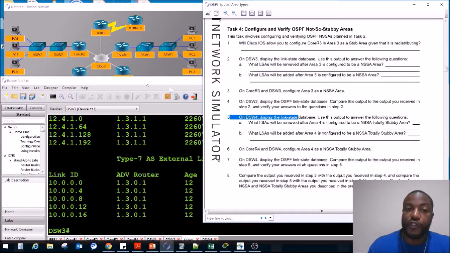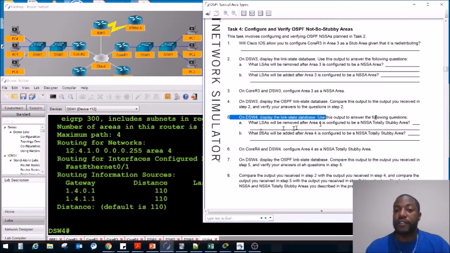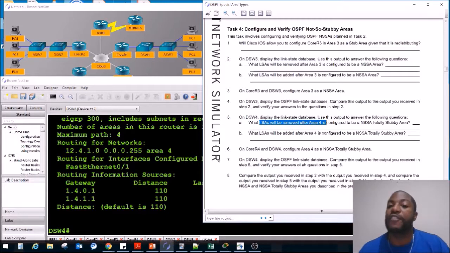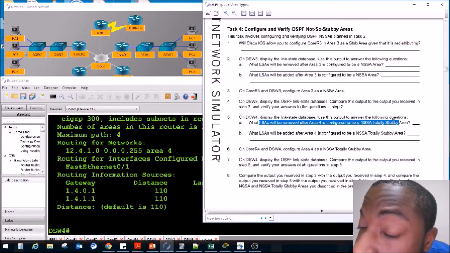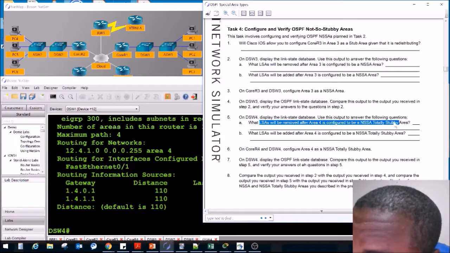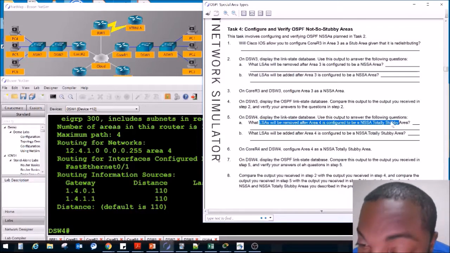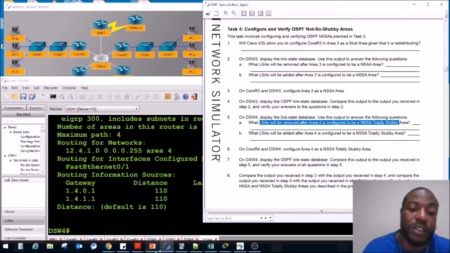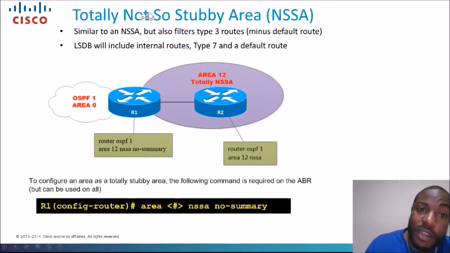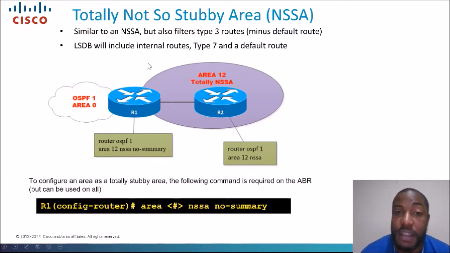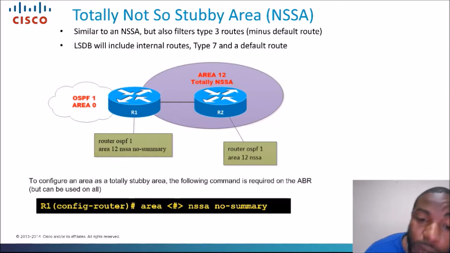On distribution switch 4, use this output to answer the following questions. What LSAs will be removed after area 4 is configured to be an NSSA totally stubby area? Yes, NSSA totally stubby. Let's see what we said about that. A totally not so stubby area is similar to an NSSA, but auto filters type 3 routes minus the default route. The link state database will include internal routes, type 7, and a default route. So kind of misleading here, but that's what happens.